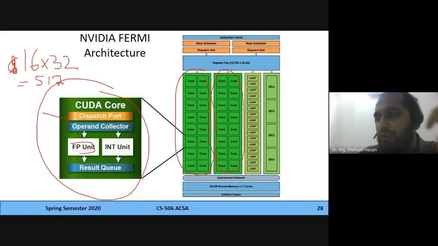Then there are just two units over here: a floating point and integer unit. If you want to do complicated tasks, you have got other units which are called special functional units. These are 4 special function units. For example, you want to do square root, or you want to calculate the sine of any number, take the inverse of any number, right? So you need special function unit for that, and there are 4 special function units for your operations.